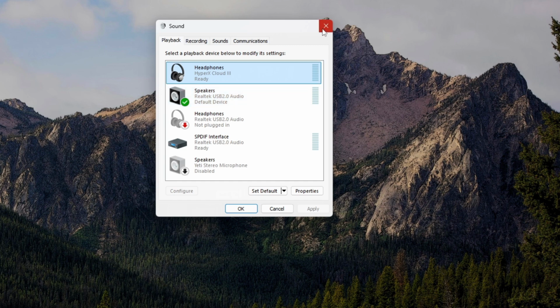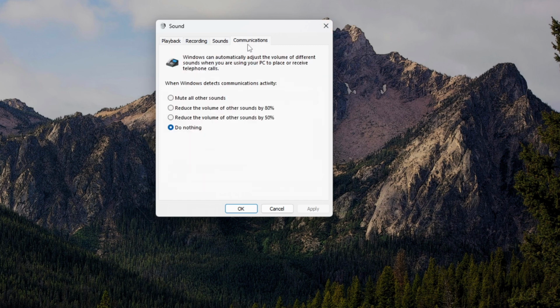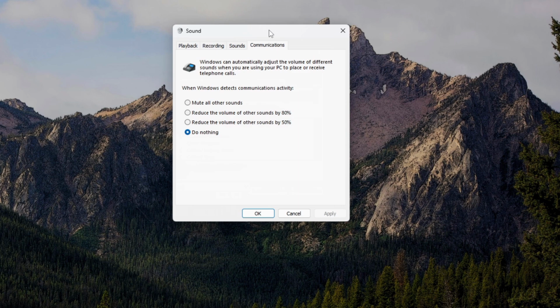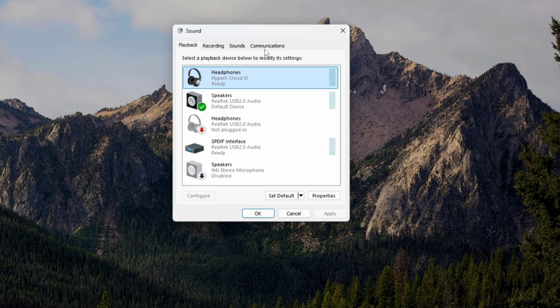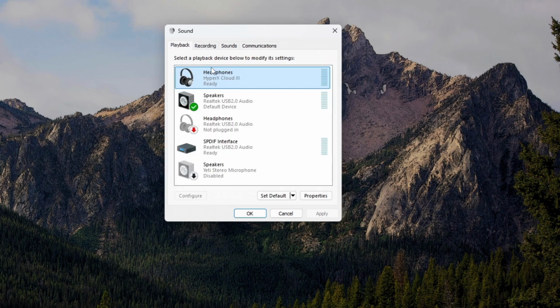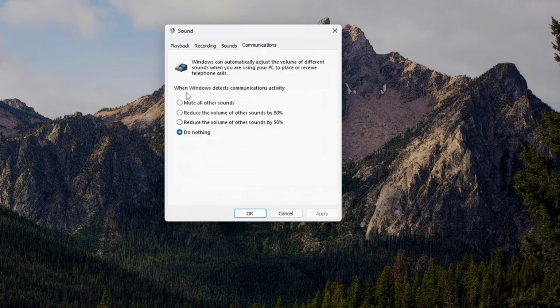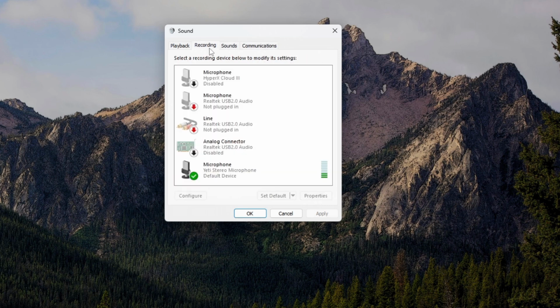Okay. So hopefully, oh, also on communications under sound. You don't want to click on properties for either of these. You just want to go over to your communications. When Windows detects communications activity, a lot of times it'll say mute all other sounds, reduce volume of other sounds by 80%. You want to make sure this is set on do nothing and then hit apply. And that should be good there.